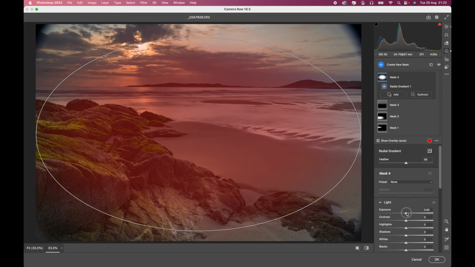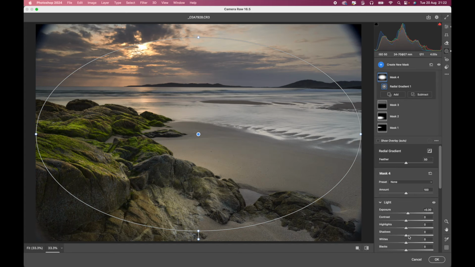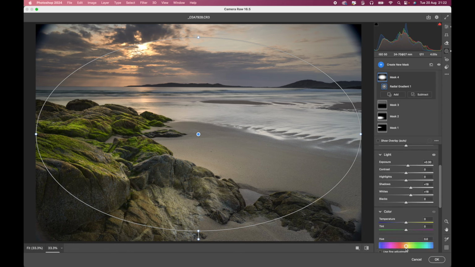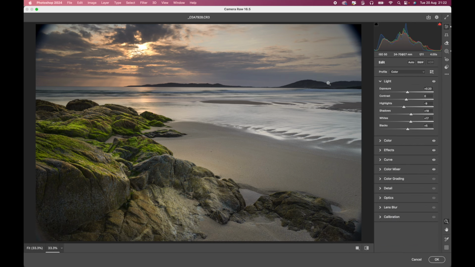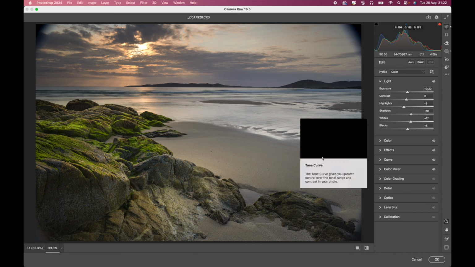So if I now push up the exposure, if I then increase the whites, pull back my highlights just a bit, as you'll start to see, that central area is starting to pop quite a bit. Now what I can do is just push up the saturation just a bit, and there, if I go back to my global inputs, then we've got an updated image.